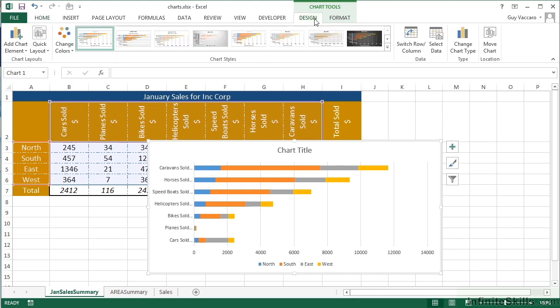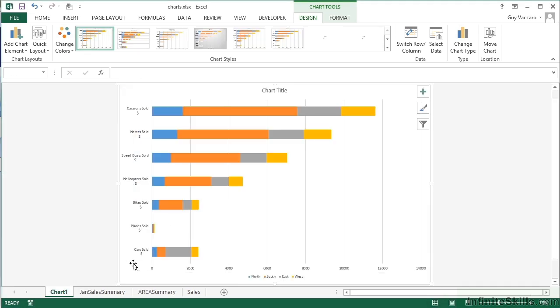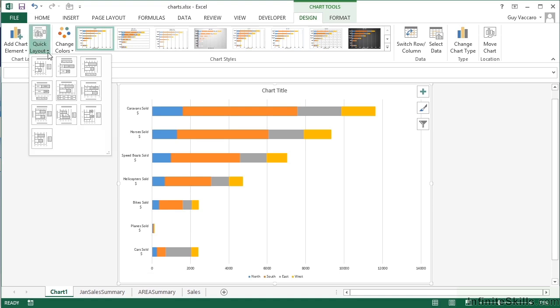And the first thing I'm going to do is move it so it's in its own sheet. That way, we've got a much bigger chart to play with. Now, it doesn't matter if it is an object in an existing sheet, the same options still apply. Now, if we want to adjust the layout at all, there is a quick layout option up here, a little drop down, and that gives you a number of predefined layouts for your particular chart type.